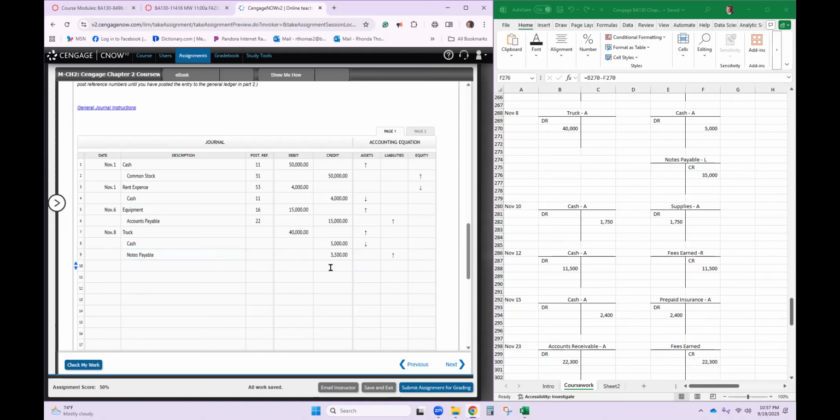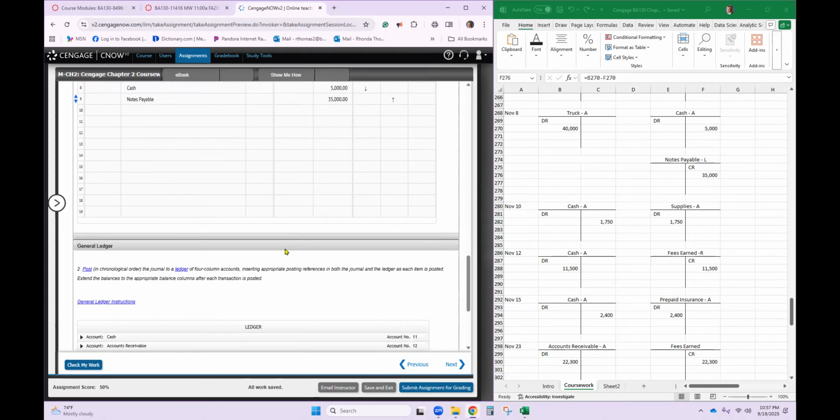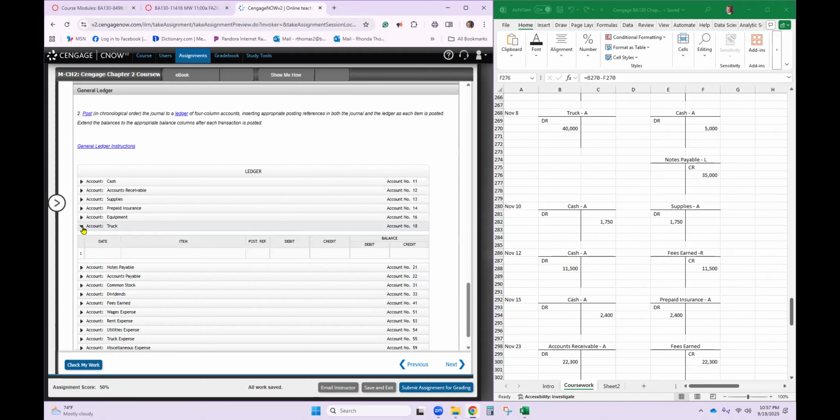Now this time we have 3 accounts to go to for the ledger. Let's just start with the truck. Trust me, if you do it the same every time, it will pay off. Okay, post reference is page 1 of the general journal.